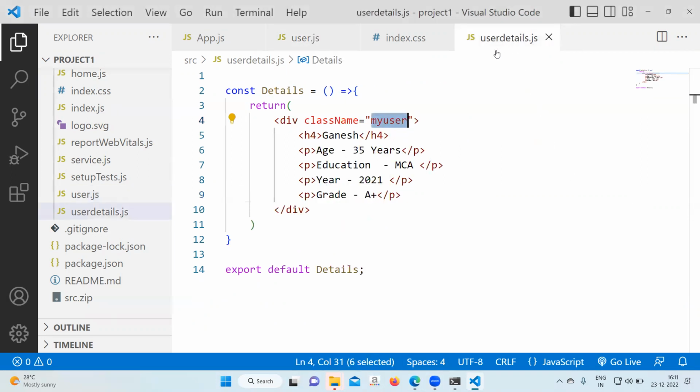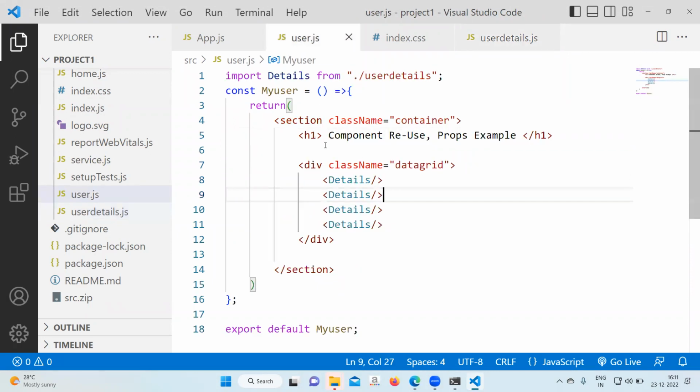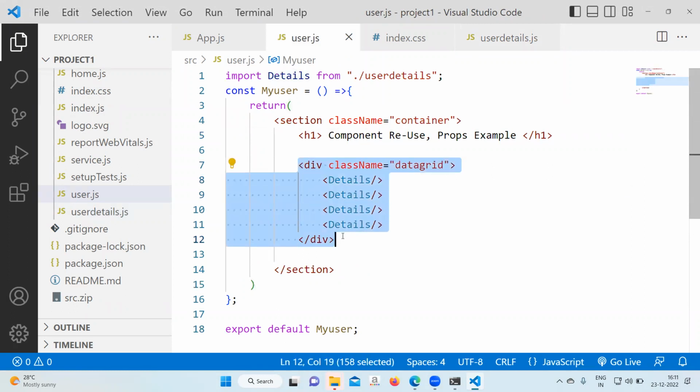Look into the user details. How many values we required? Name, age, education, year, and grade. So we require 2, 3, 4, 5 fields we require. Okay. So come to this user component, and for every component, we need to send the 5 input.